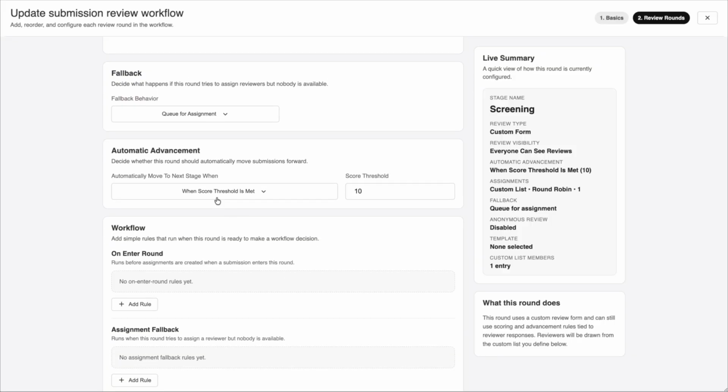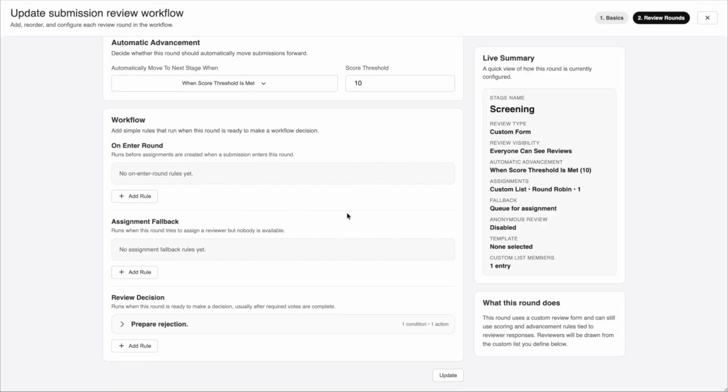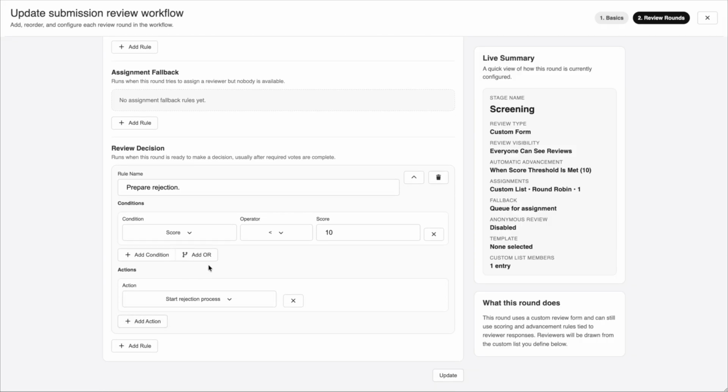The system is set to automatically advance when the score threshold of 10 is met. We saw from the form 10 means yes and 0 means reject. Finally, in the workflow, there's one review decision rule: prepare rejection. If the score is less than 10, the system automatically brings up the rejection form.